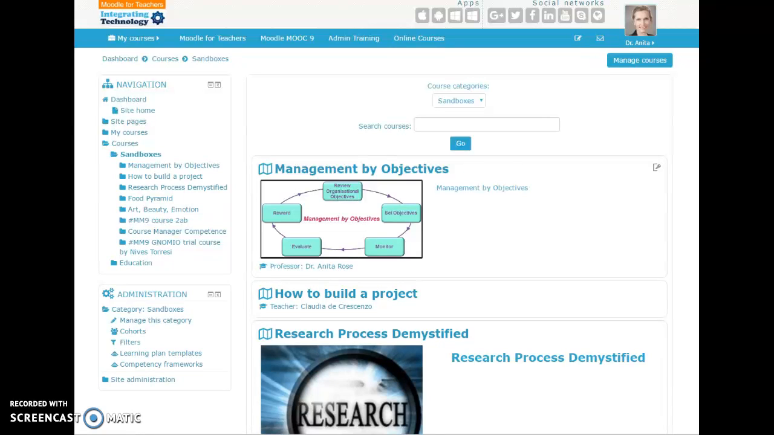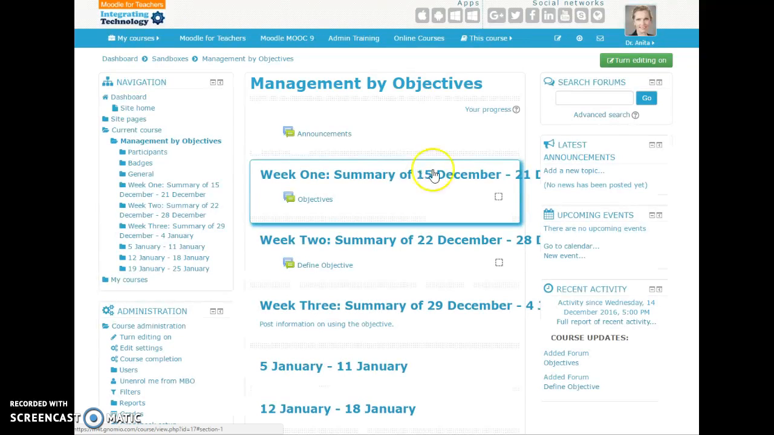Hello, I'm going to show you how to set up a badge and to create criteria to go along with completing a discussion post to earn a badge in Moodle. So I'm going to start off here by, I am in a Moodle course, Moodle for Teachers, and I will select my course, which is Management by Objectives. Then I'm going to turn editing on.